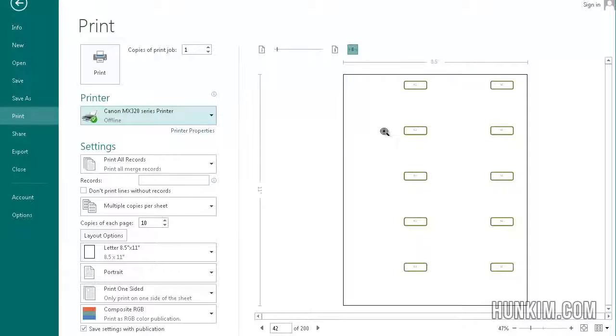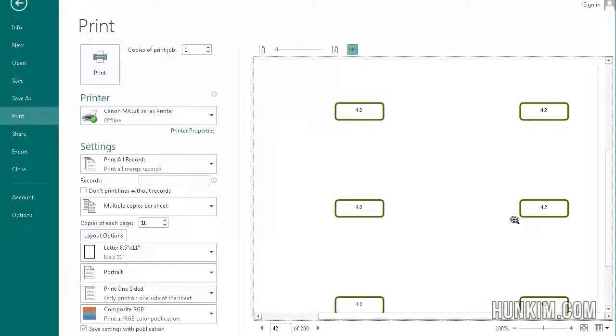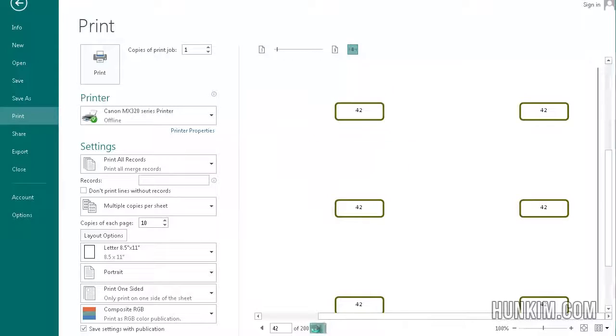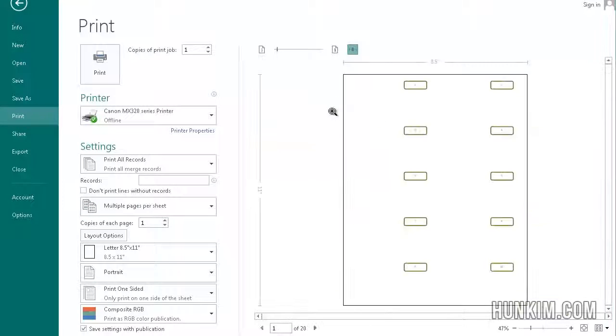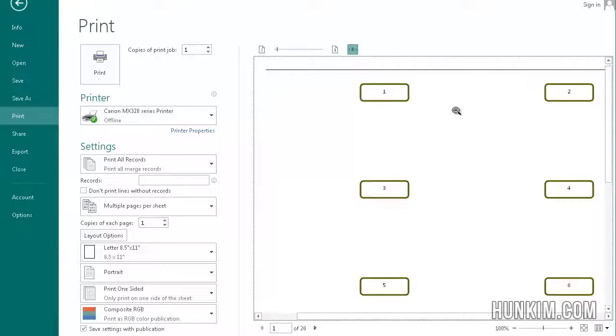But there's one last key setting we need to change here. If I zoom in here, notice how it's printing out 42, 42, 42. If I hit the little next sheet button here, 43, 43, 43. We don't want 10 of the same tickets per page. So there's one last option we need to change here, which is multiple copies per sheet. Change it to multiple pages per sheet. And now if you zoom in a bit, you can see 1, 2, 3, 4, 5, 6. This is the secret to printing out auto-numbered tickets with different ticket numbers.